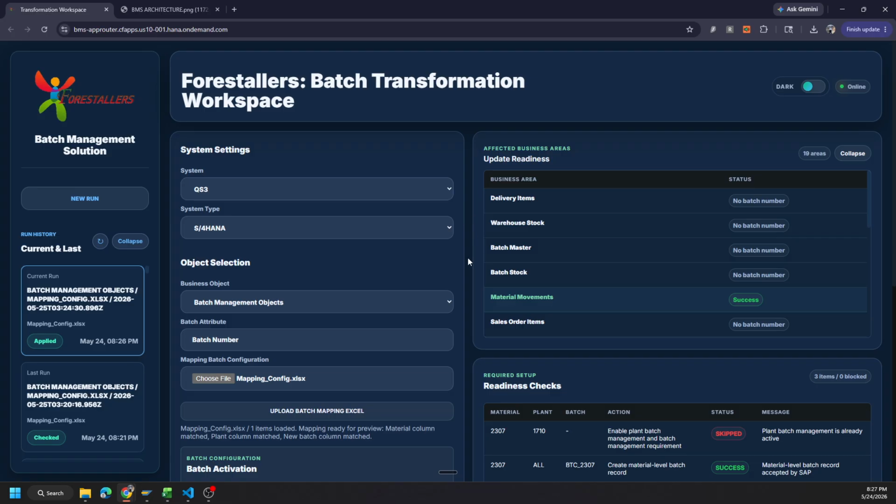And this is how businesses can manage their materials easily without getting into the technical or functional aspects of the things.